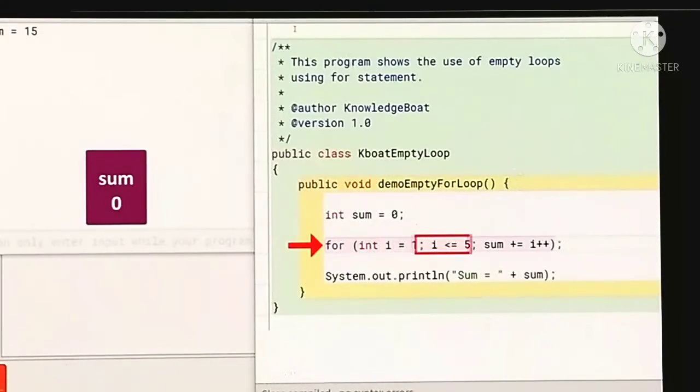But when it moves, because everything is written in the definition of the for loop and a semicolon is written at the end, it will check when I is less than or equal to 5. But here, how will the statement sum is equal to sum plus I plus plus be executed?